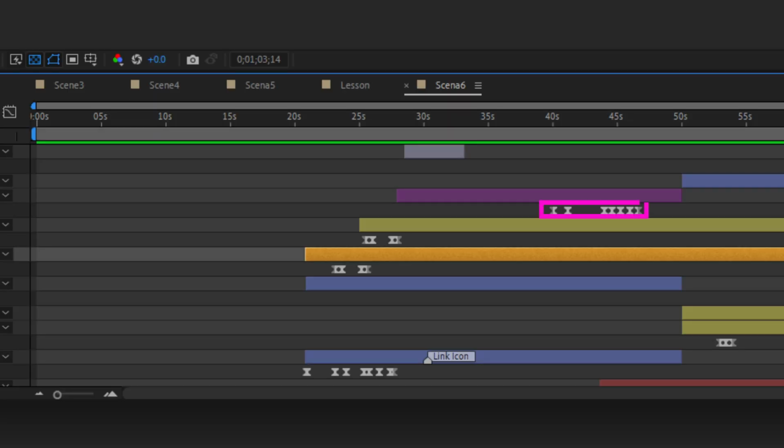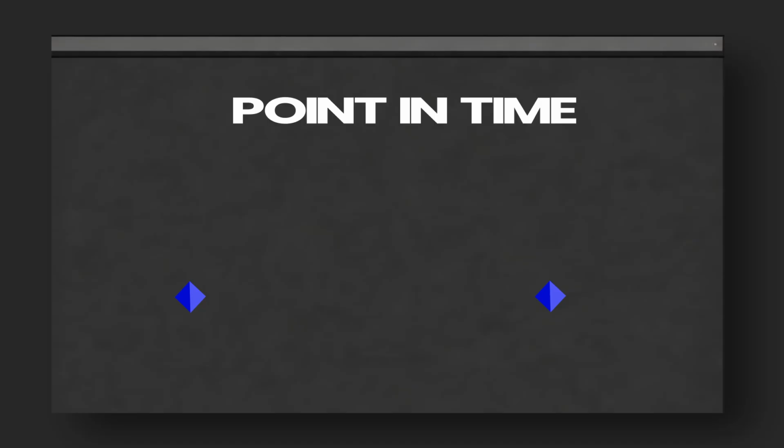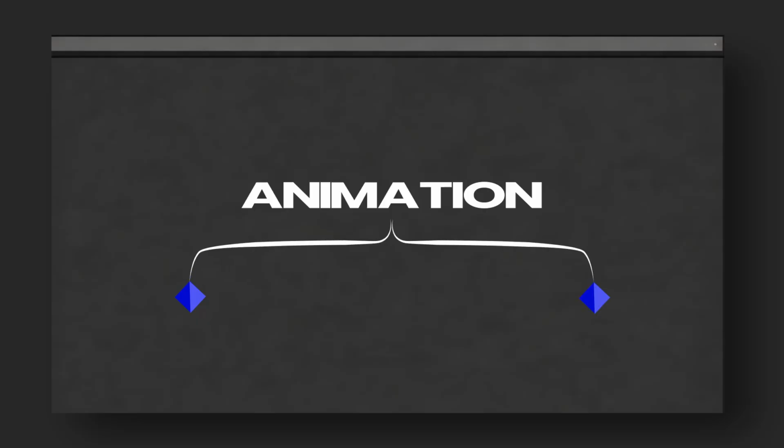Now let's talk about keyframes, because this is how animation actually works. Keyframes sound complicated, but they're actually very simple. They're just points in time. A keyframe tells After Effects what a value should be at a specific moment. After Effects fills in everything between. 1 keyframe means nothing changes. 2 keyframes means animation. The playhead is time.